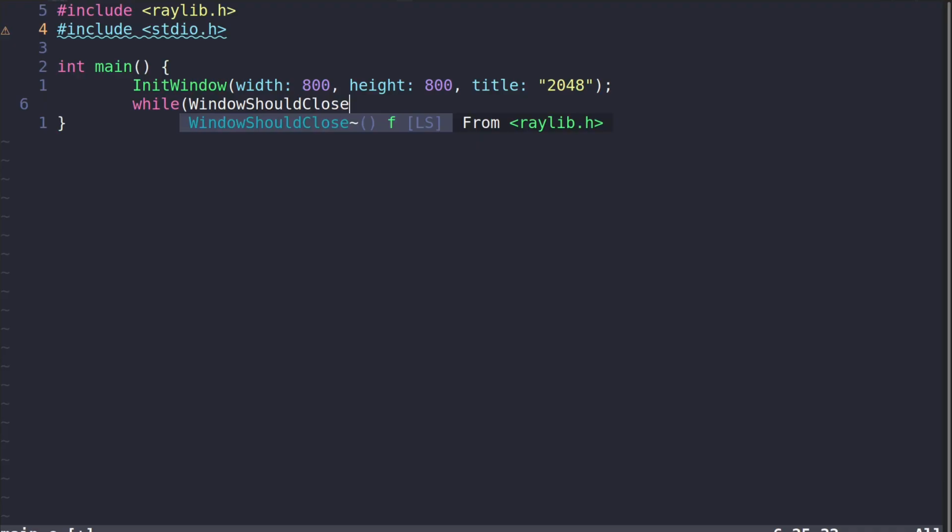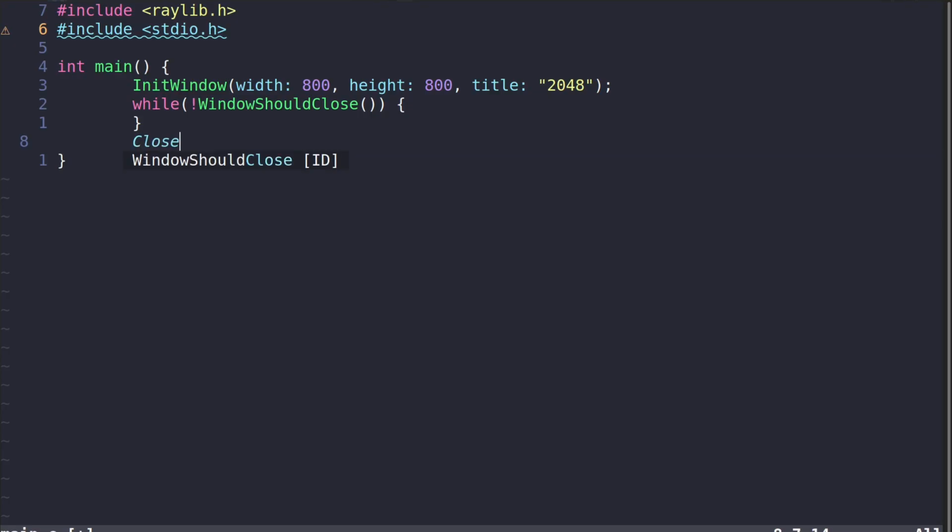It doesn't work, unfortunately. While window should not close, we will execute the loop, and if it should close, for example, we press the escape key, we disable the window. So close window. Okay, it doesn't want to work.